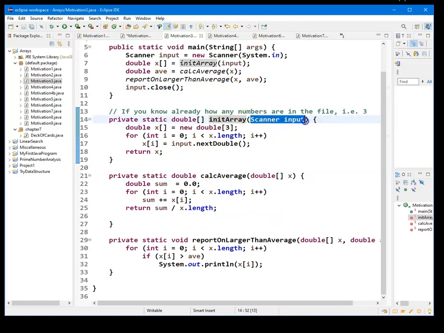Takes in an open scanner. Okay, this is hard coded to be 3 elements because I'm not going to type in a bunch of elements here. I'm going to show you different programs that will allow you to input more elements than 3, but this will suffice.